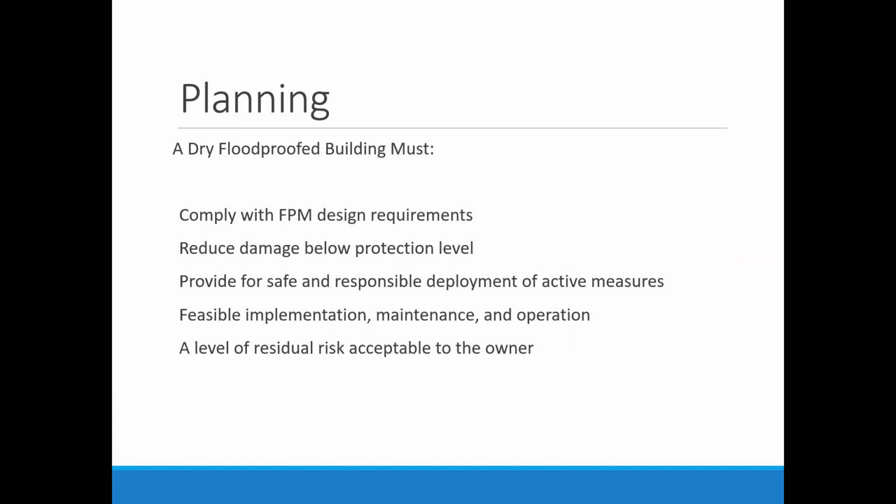So the design has to comply with our local and state regulations. We have to reduce the damage up to the protection level. We have to have safe, responsible, and feasible active measures if we're going to use active measures and have people go out and deploy them. And then maintenance and operations plans. I'll talk about that, but those are the two required plans that you need.